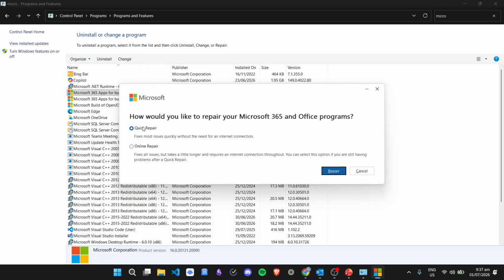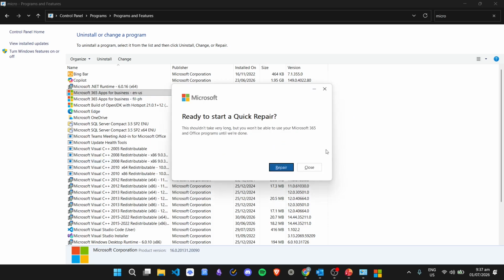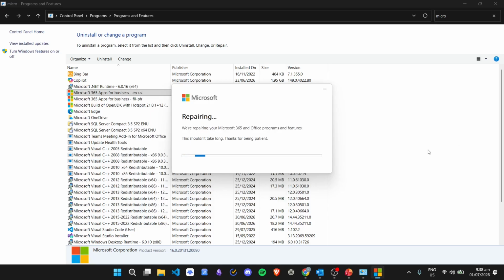So you can use quick repair. And then if it's still not working, you can try to use online repair. Online repair requires an internet connection. If you choose quick repair, you can just do it offline. So you can try quick repair first, and if it's still not working, you can try online repair. So for example, if I click repair right here.